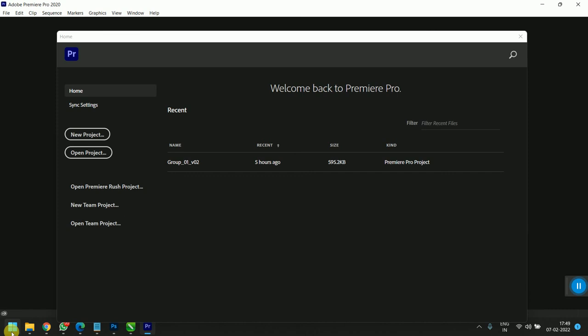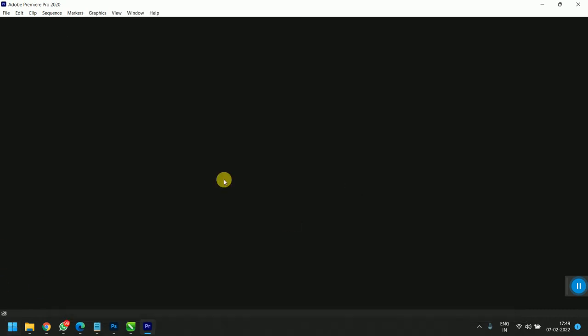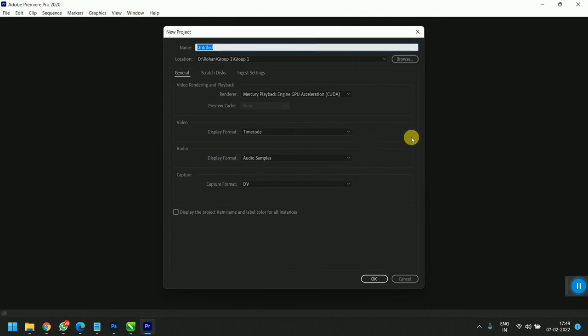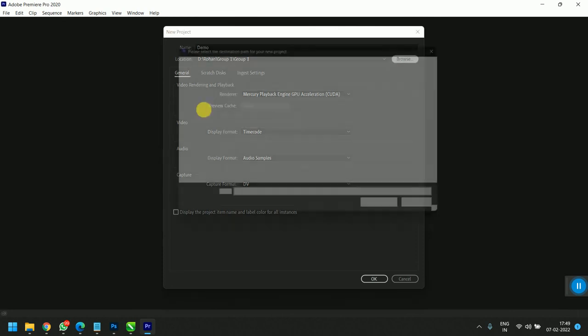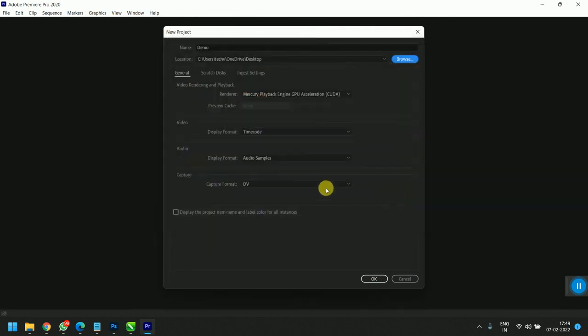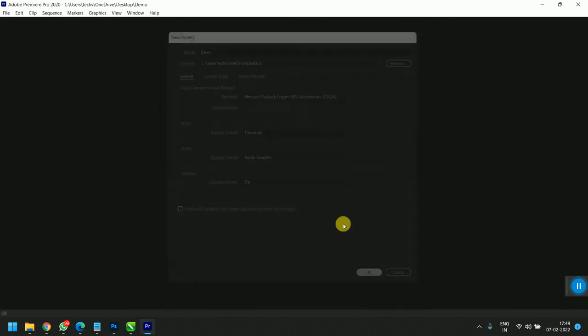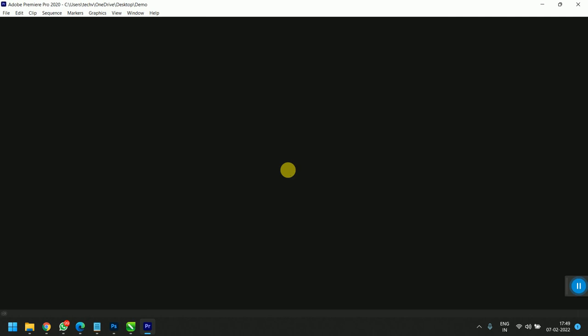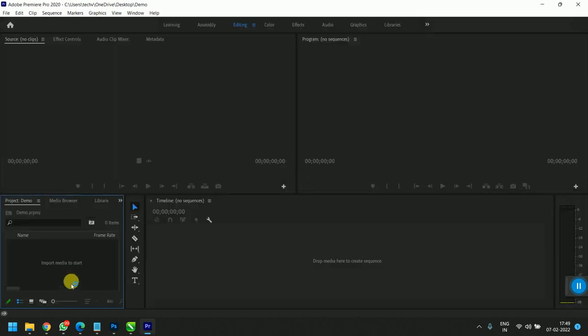Now I'm creating a new project. For the new project, I'm clicking over there. So you can see the panel over there. There are a lot of settings, a lot of manipulations over there. First, at the initial level, I'm creating a new project. For the demo, I'm saving it on the desktop only. Right? You can see this. I'm saving this file on the desktop. That's it.